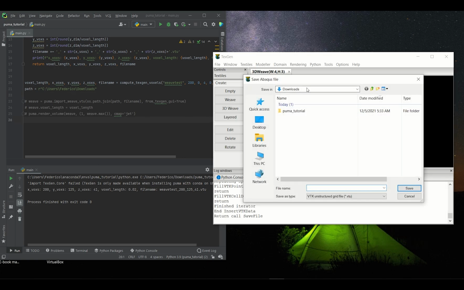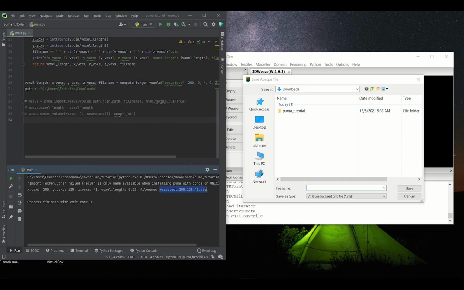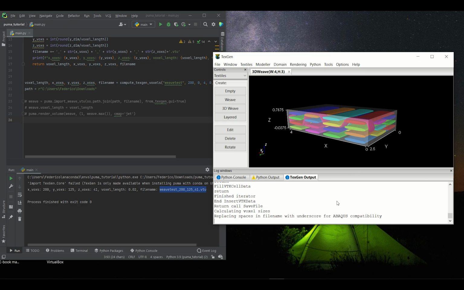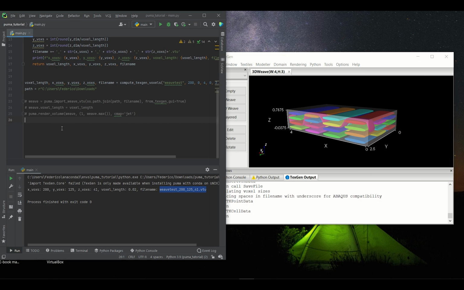And then at this point I'm going to output it so that it's called as it's suggested by this script, the file name with test, and then you need to put the 3 dimensions. Save. Once this is successfully exported, I will be able to re-import it inside PuMA using the wrapper functions that I mentioned earlier.